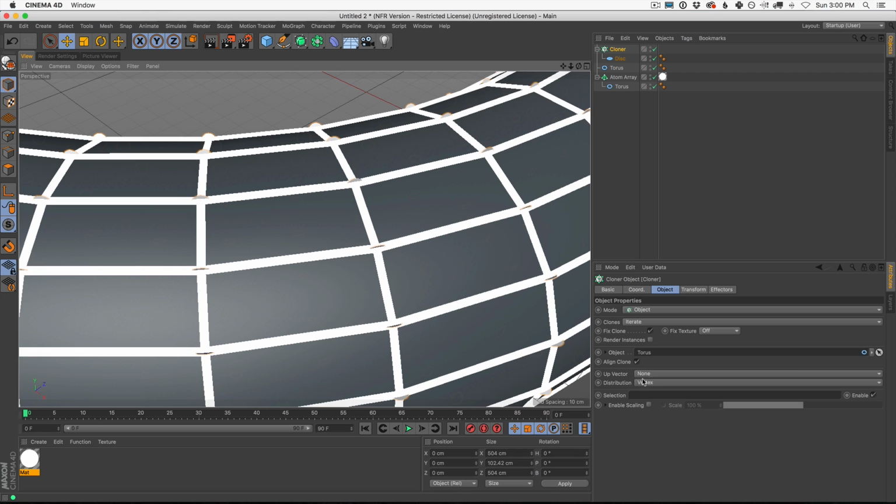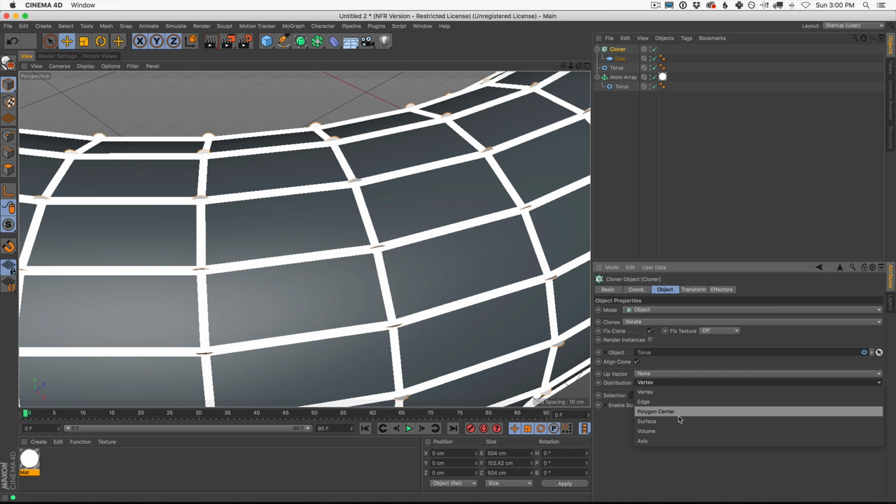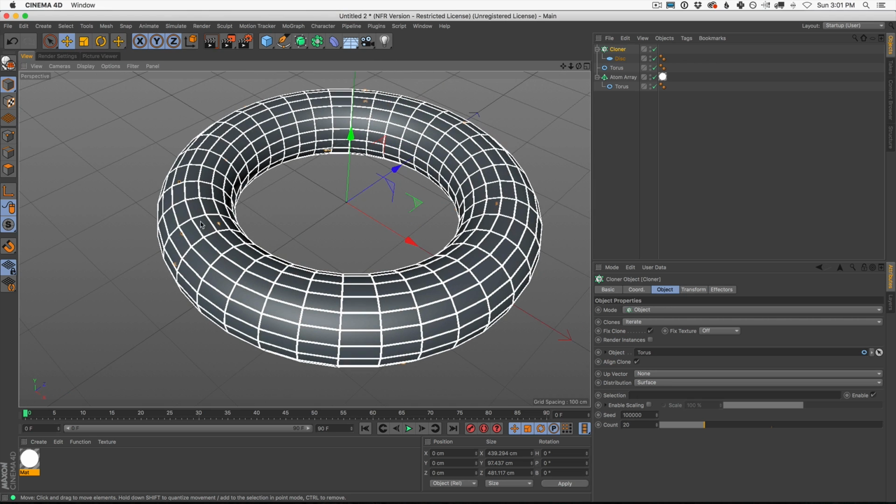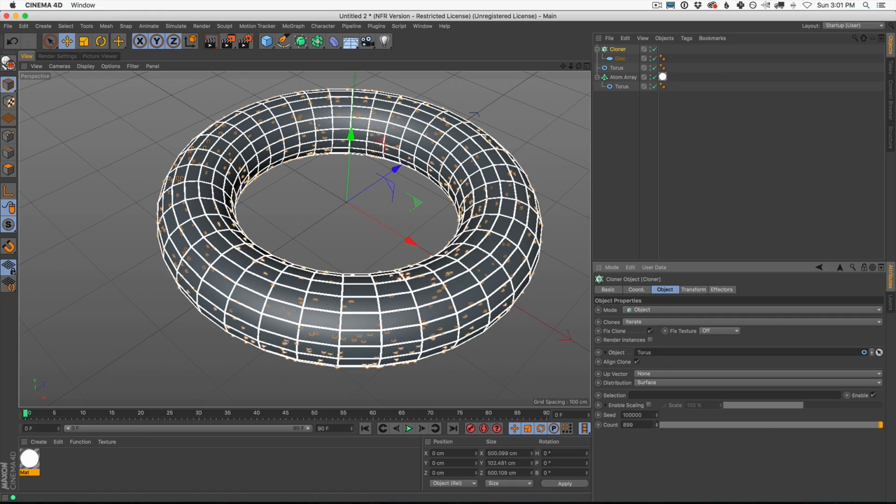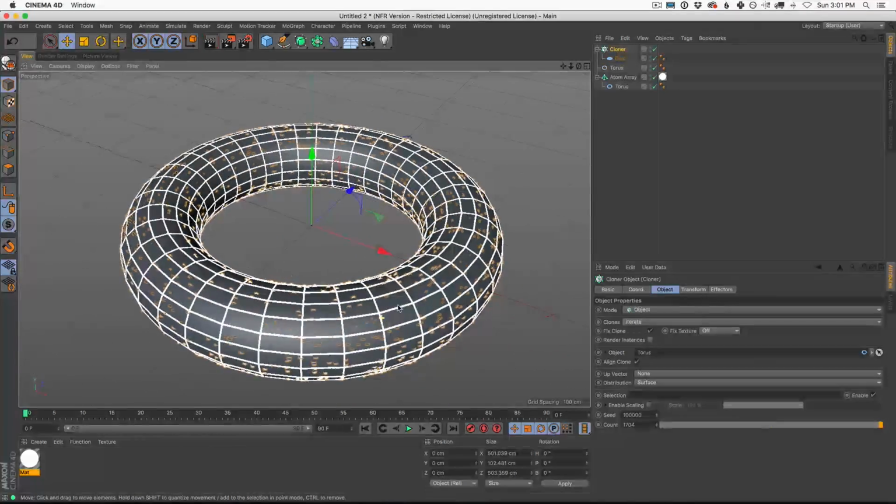And that's because it's set to vertex mode. And that's okay, but we actually want way more particles than just how many vertexes there are. So I'm going to go to surface. And what that's going to do is clone this disk along the surface of this object. And this allows us to turn the count way, way up and get thousands of little particles all along this thing.